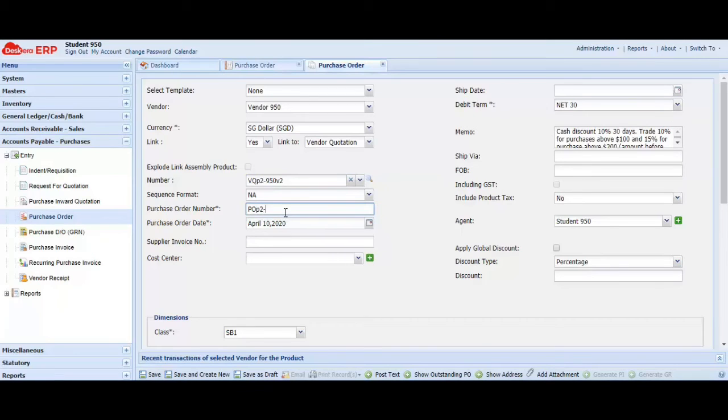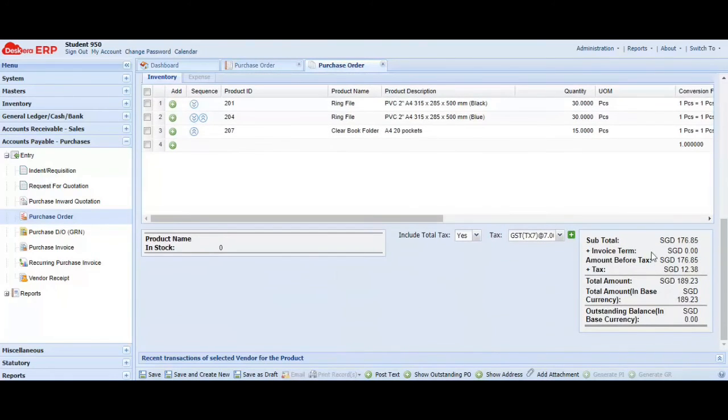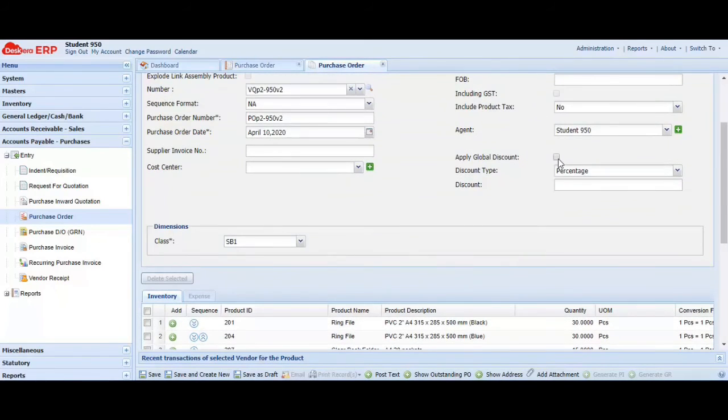So once you have done that, go scroll down to the list of items and the value. Make sure it is all correct. And remember to apply global discount. Yes, and 10%. Okay. So once this is done, save this record. Click Save. Okay, and then print the record for submission.